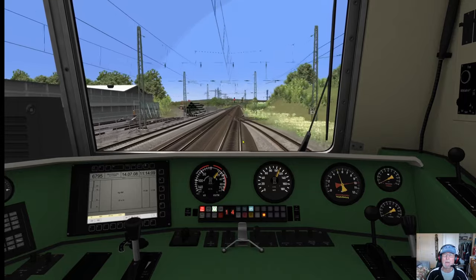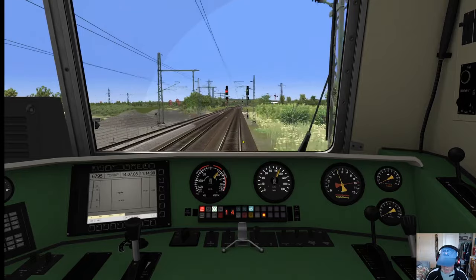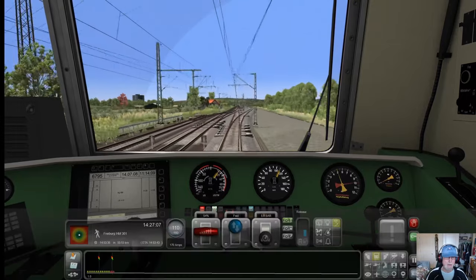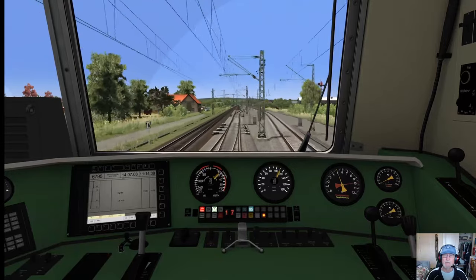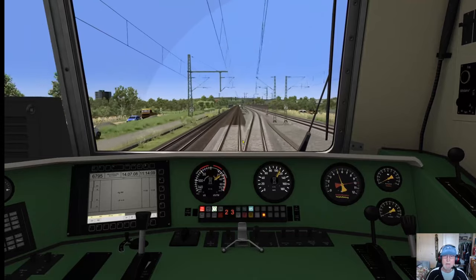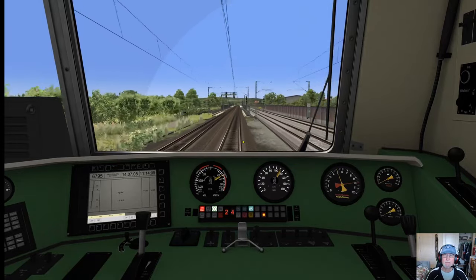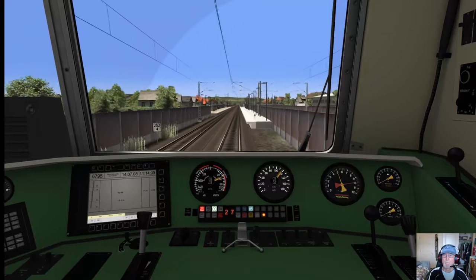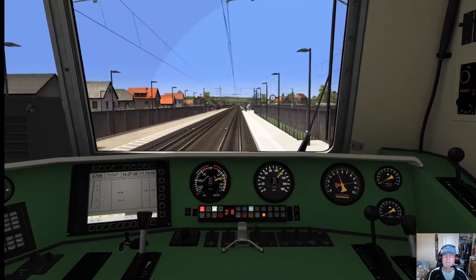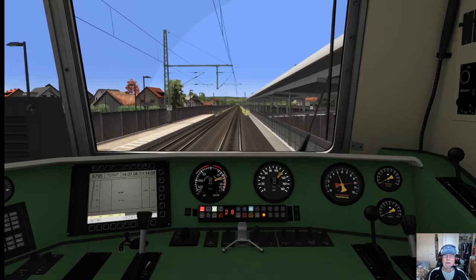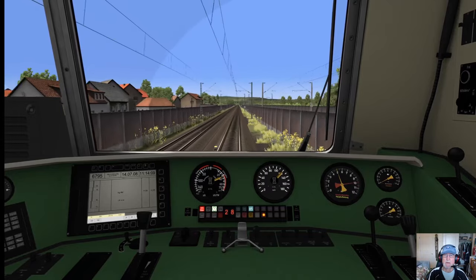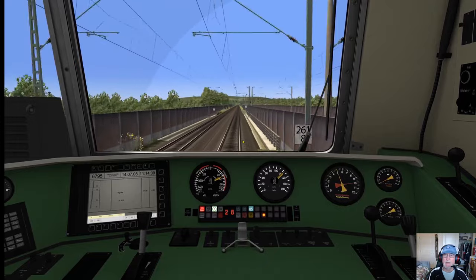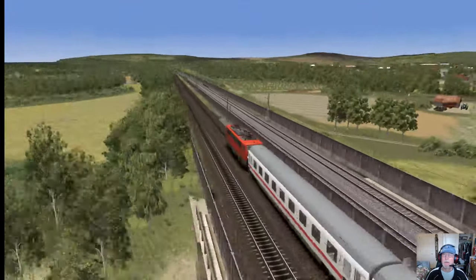Matter of fact, let's see. Looking good there. Nothing to react to for PZB. We're in 160, so we can crank this thing up now. And hopefully we won't get any wheel slip here. There's our 160 again. Since I've got all the safety systems on, I'll probably stay in the cab quite a bit. But now that I hit SIFA and I see nothing coming, it's a green signal up here.